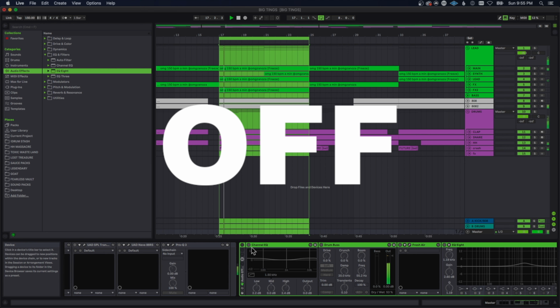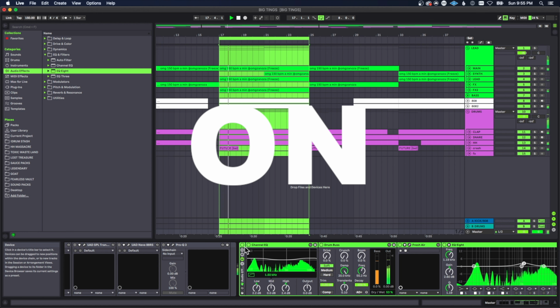All right, so let's take a quick listen to before and after our new master chain. Absolutely huge difference. You can tell that the highs are standing out more, the kick and the snare are punching through, and everything just sounds more well put together.